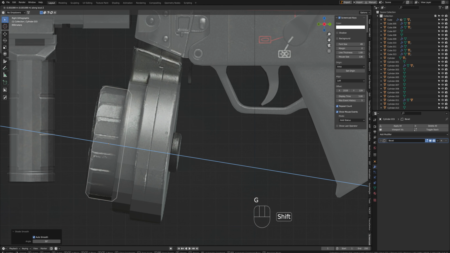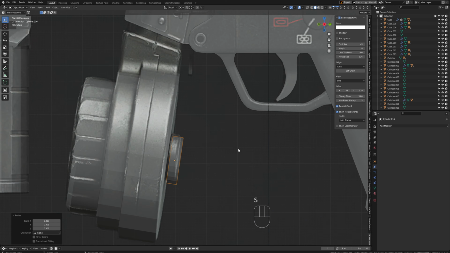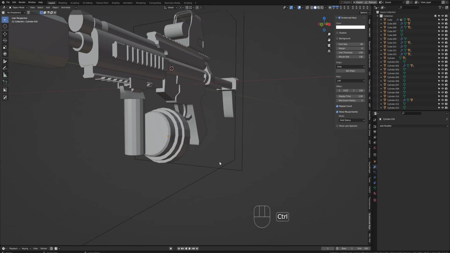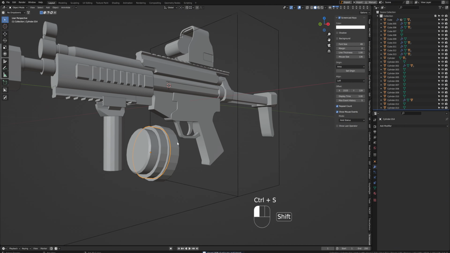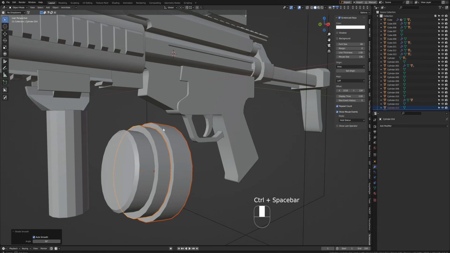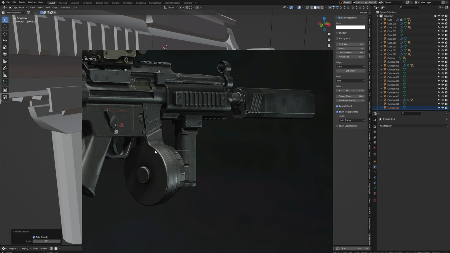I'm adding the bevel to the top part of this cylinder. And I'm just copying the cylinders and moving them along the local Z axis by pressing G, Z, Z. And so we have 4 cylinders. We should make it narrow.